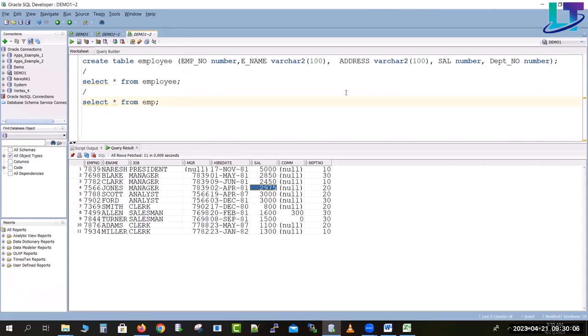While creating the table only, we can give the constraint. If I say it is a primary key, it is nothing but the combination of not null plus unique. So for which column can we give the primary key? We can give it for the employee number, because the employee number will never be null, and it should be unique.